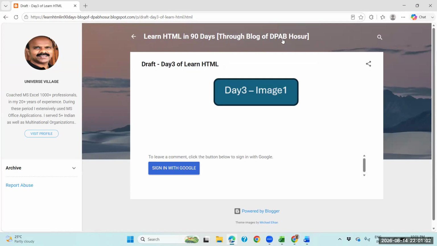It's not the title of the blog post. It is not the title of the blog page. It is the title of my blog itself. And this is the title of my blog page. I can create hundreds of pages under this blog, and this is one such page. Now in this page, this is the title, draft day 3 of learn HTML. And you are seeing that day 3 images are now available here.